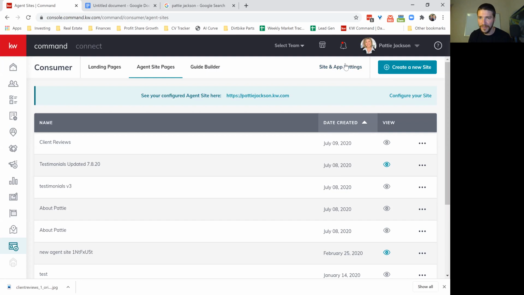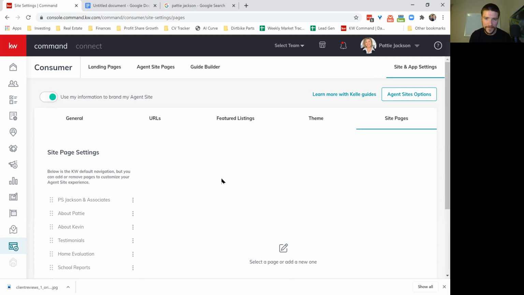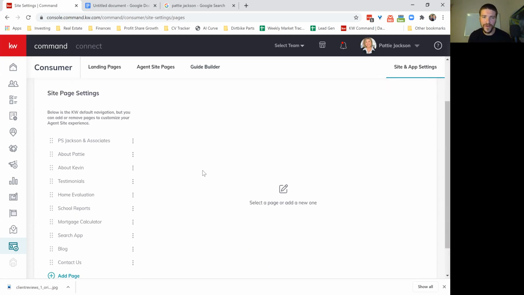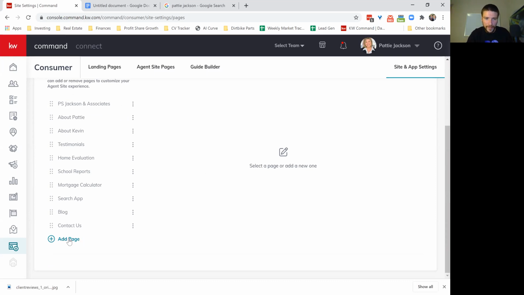At almost the top right corner, you're going to see Site and App Settings. I'm going to go ahead and click on that. It's going to pull up this page here. On the right side, you will see Site Pages. So these are the pages on your agent website. And if you haven't added any new ones aside from setting up the initial site, you should have 3. It'll be a contact form, a team or office page, and an agent bio, I think, are the 3 it starts with. So what you're going to do to add a new one is just go to the bottom left corner and hit Add Page.